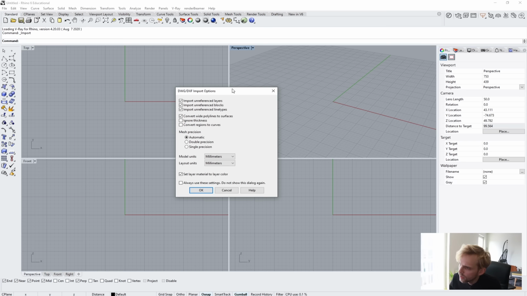So going through these settings, import unreferenced layers, import unreferenced blocks, and so on, just keep them as default. As a beginner user, later on, you'll be able to customize these settings. But for now, default ones are fine. Hit OK.